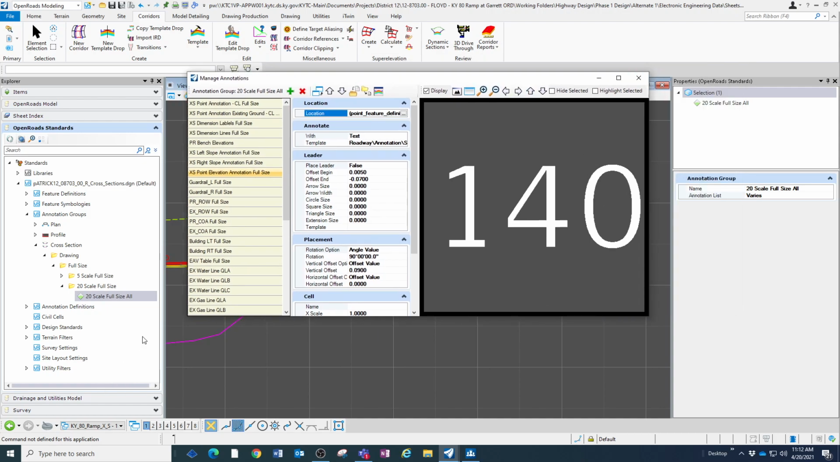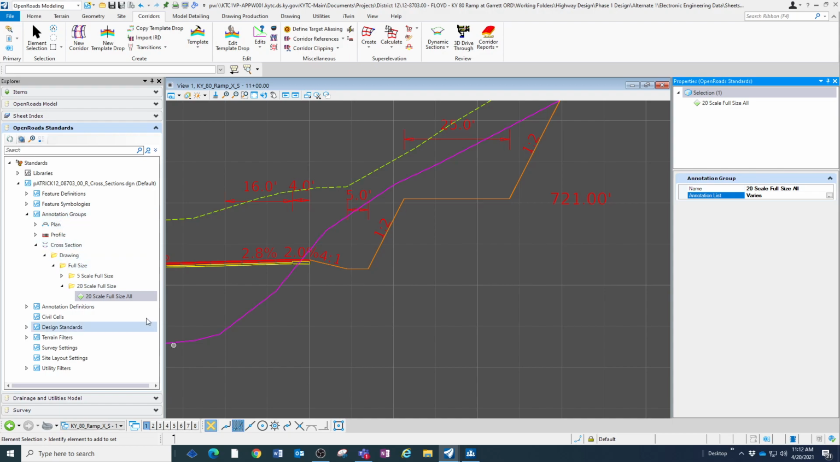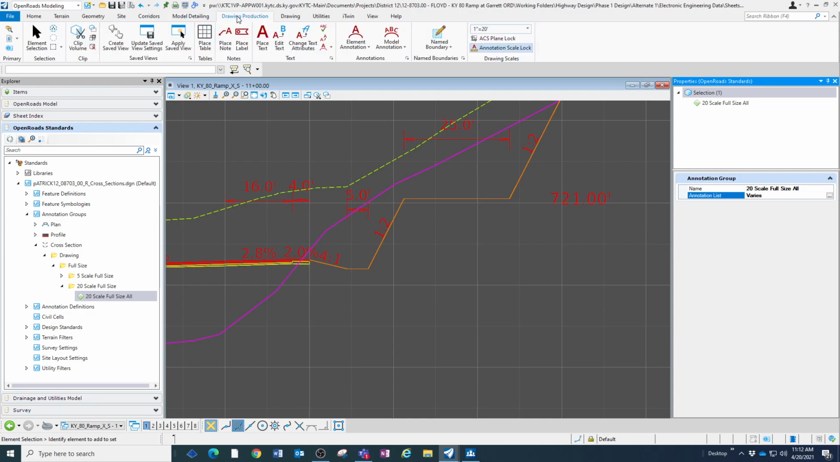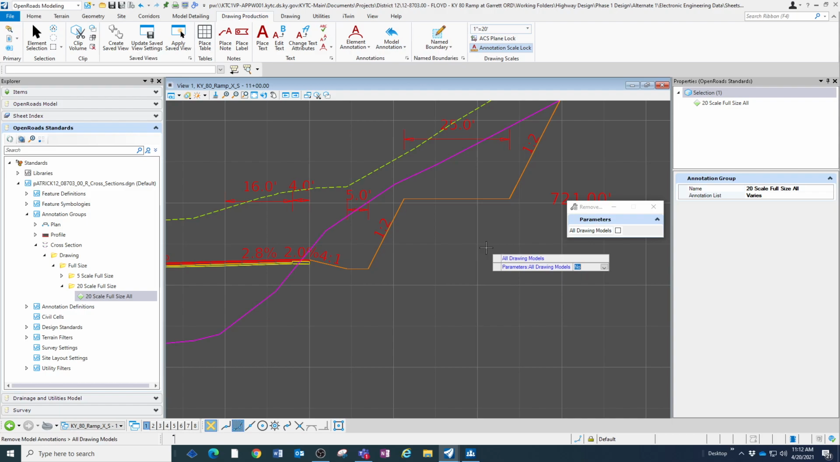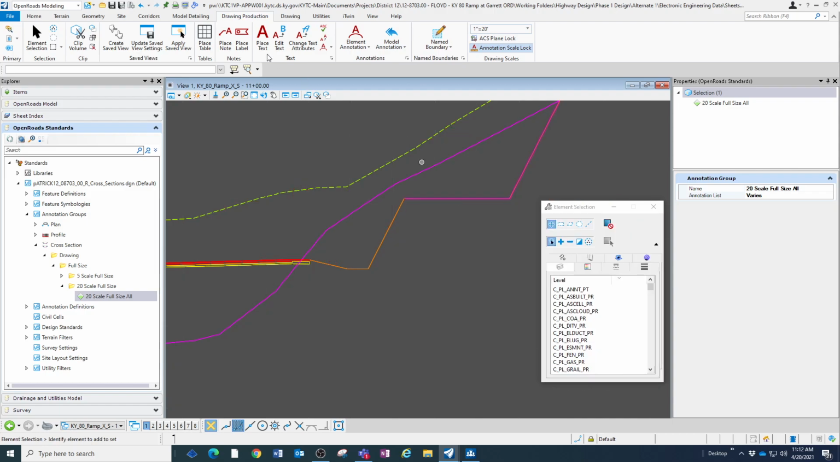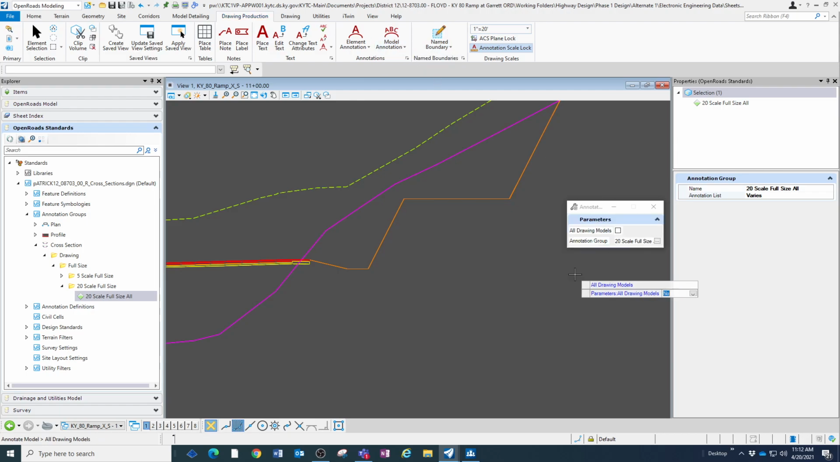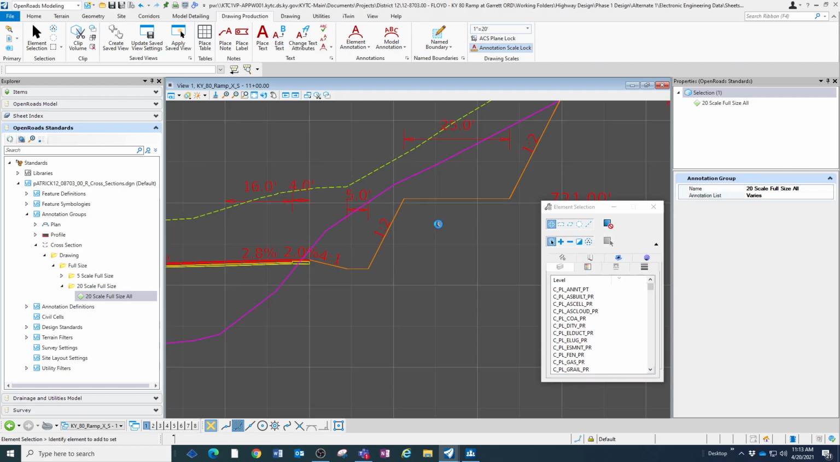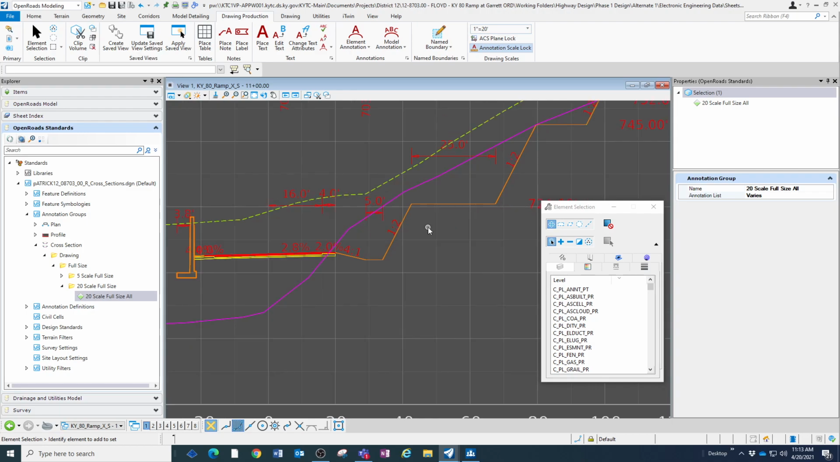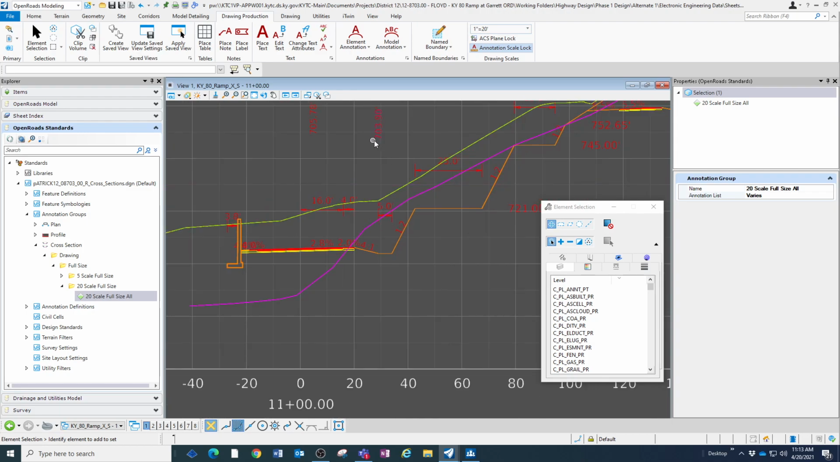Now, we're going to close this because we've just changed this annotation group, and we're going to remove all the annotation off this. And we're just going to do this one. So we're going to remove it from that one, and then we're going to re-annotate this model. It'll take a second. And it's slightly offset, so now you can see we've only got one elevation.